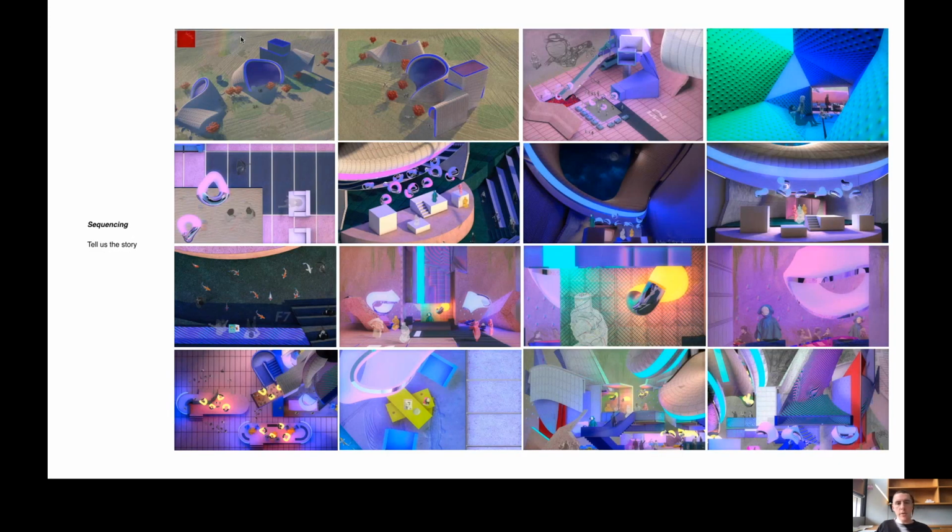And don't forget your spatial sequencing as well. To tell us the story, it should have some type of progression. In these ones, maybe we're going from exterior to interior and we walk through all of the interior spaces and the renders associated with that. Okay, thank you.